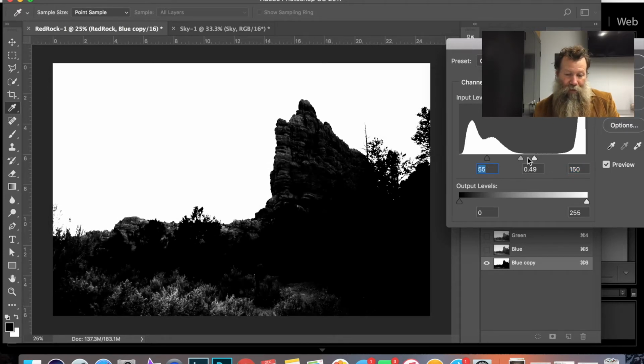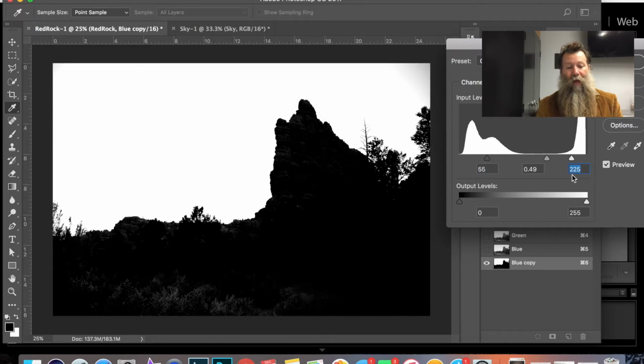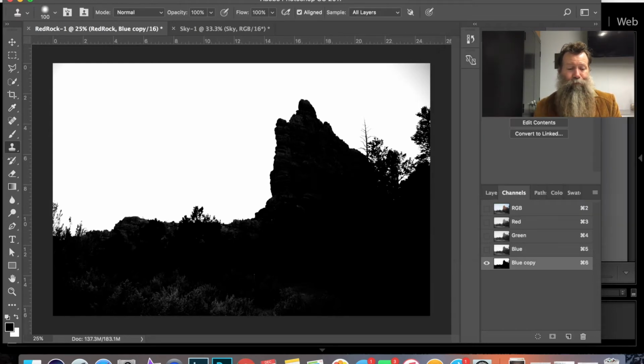Looks like I'm losing a little bit of detail down in that bottom tree area, so I want to bring back some of that. There we go. So I maintain some of those branches and things down in that bottom corner. Now, it's looking pretty good, but if I turn that into a selection right now, any of those middle values are going to start to lose some of their detail. So what I'm going to do is go ahead and hit OK there.